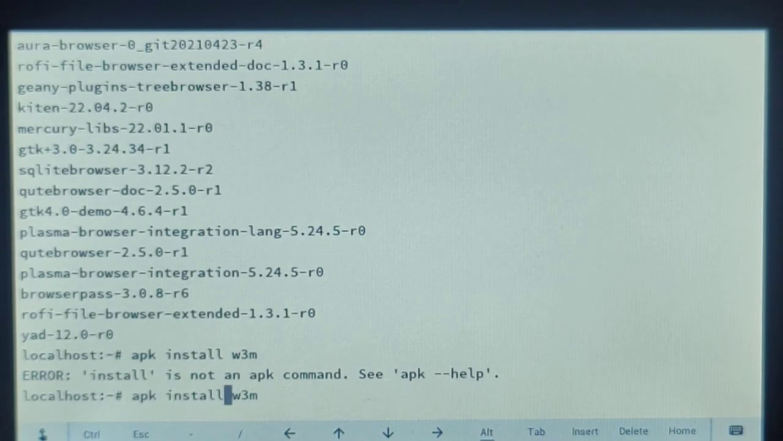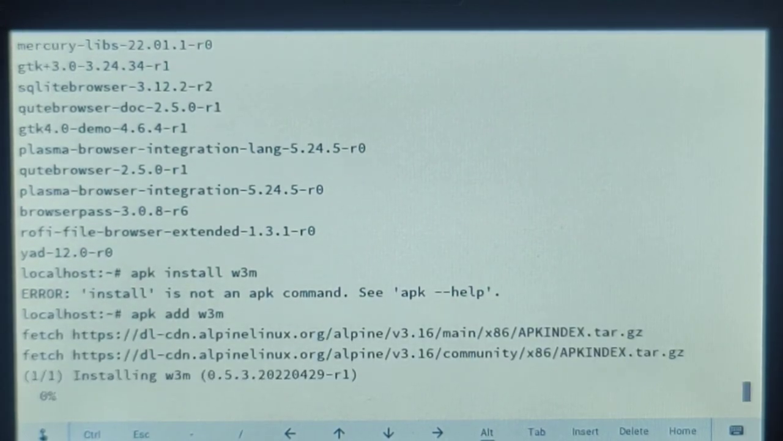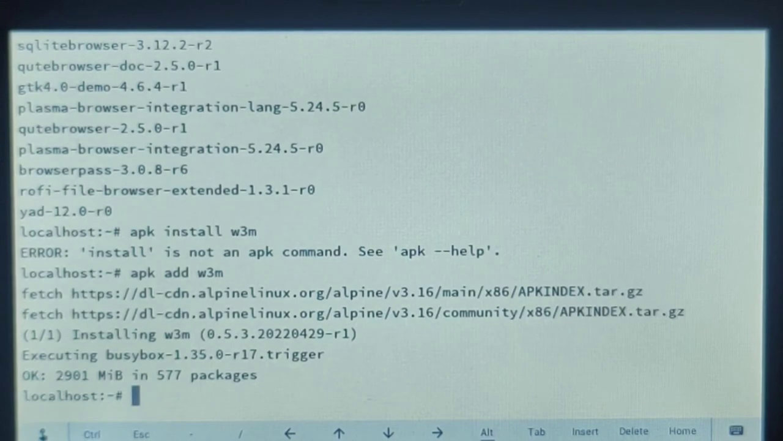Oops, it's not apk install, sorry, it's apk add. It has subtle differences from apt, though it is extremely similar to how apt is working. Yeah, that's it.